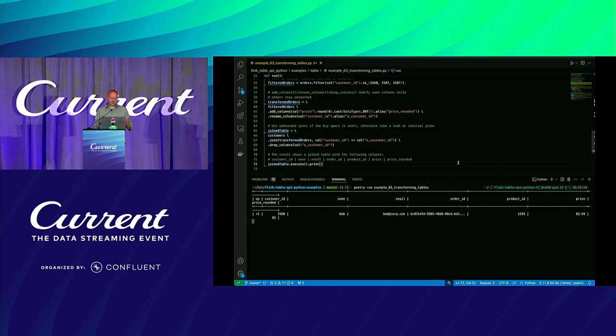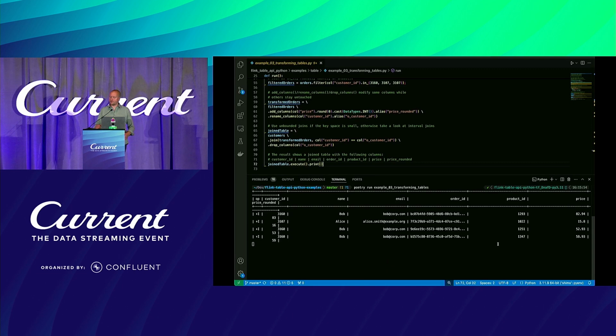This is an example that really shows the declarative nature of Flink's Table API. You can see how it's being used to chain operators like filtering, transforming, and joining tables all together.